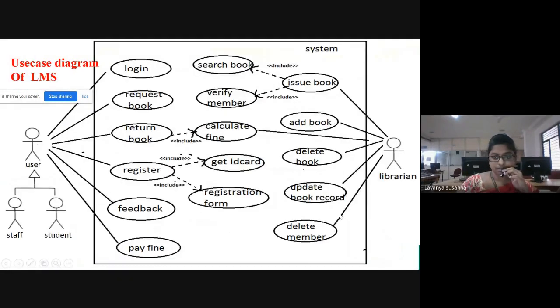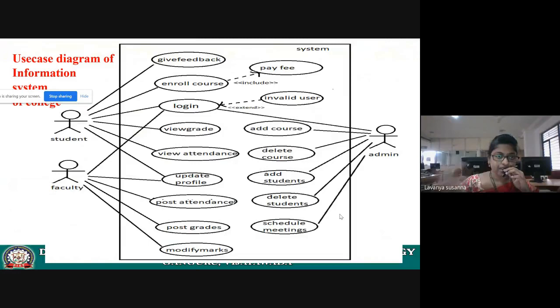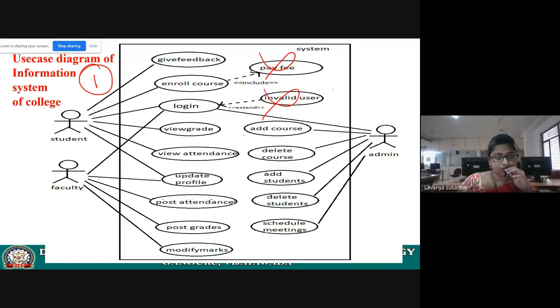See here. Use case diagram for information system of the college. In the first modeling technique, you should not identify include use cases or extend use cases. You should not identify any of these things at all. Remember that. You need to identify who the actors are and what the functionalities of the system are. That's all.